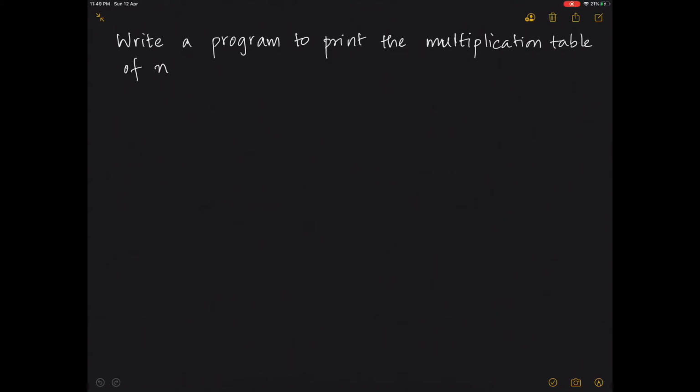Hey guys, so today we're going to look at a program to print the multiplication table of a number n. So how is your program going to look? Whenever you have trouble writing a program, always visualize what your output is supposed to be and write according to that. So I'm going to ask my user for a value of n and the user is going to enter 5. So how will the multiplication table look?